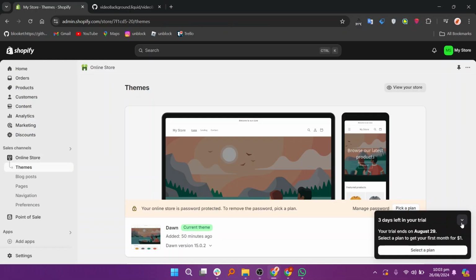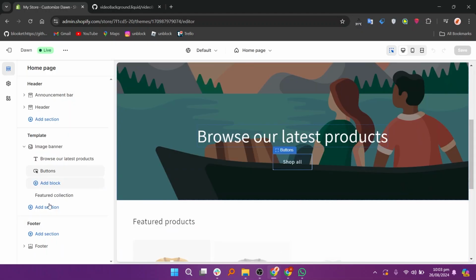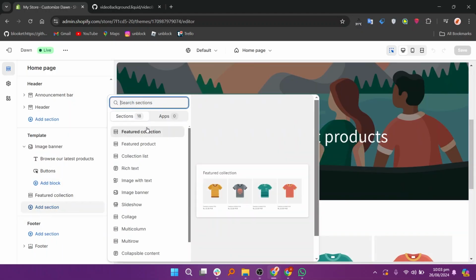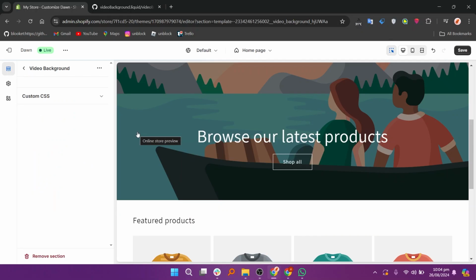Then, go back and click the Customize button under the themes. After that, go to the Add a Section option on the left side. You can add different sections here and search for video background. Click on it and you will see the video background on this page.